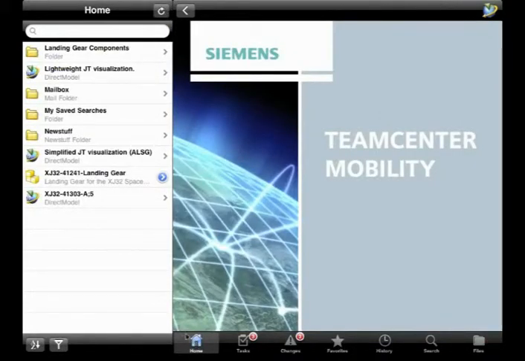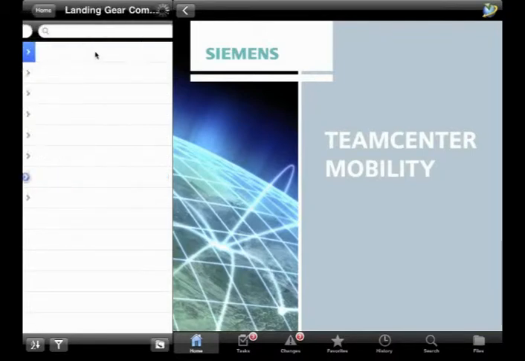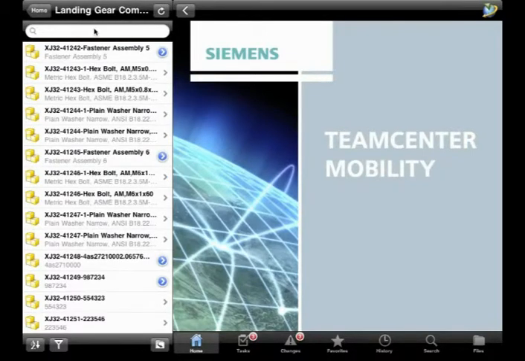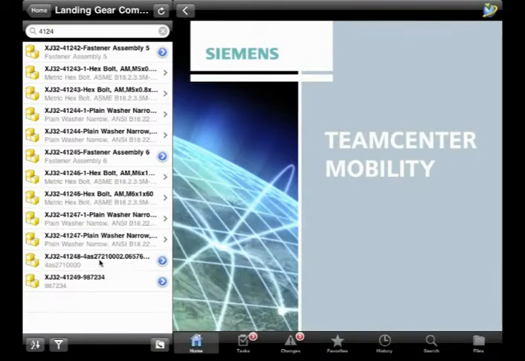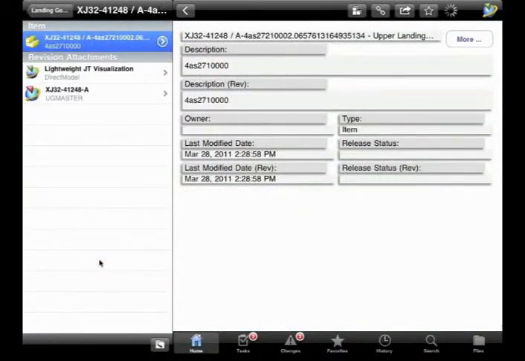Tapping a folder in the list pane expands it. You may have a lot of objects in a folder. To help you locate a specific object, you can use the Quick Find box. As you enter text, your display dynamically updates. Tapping an object in the list pane displays it in the data pane.